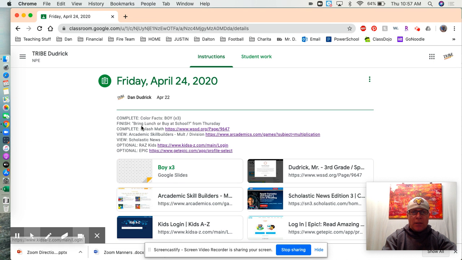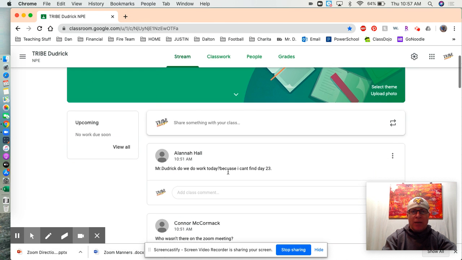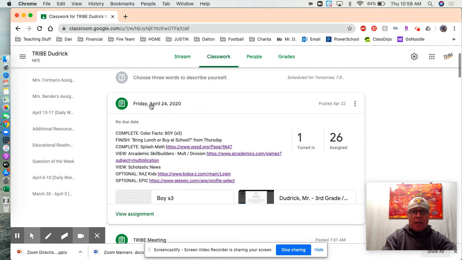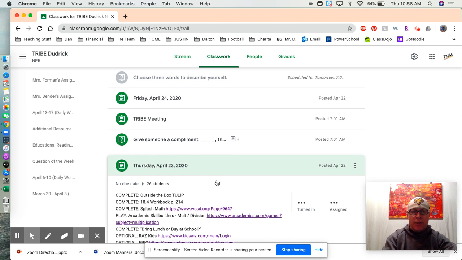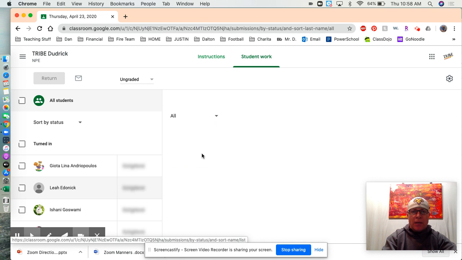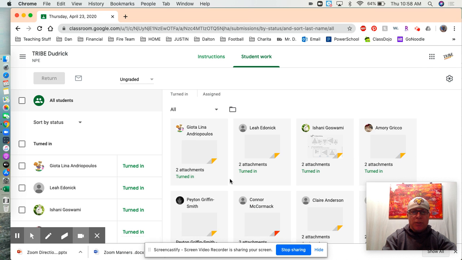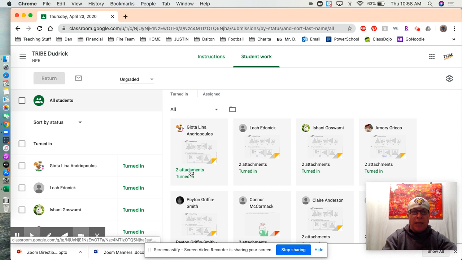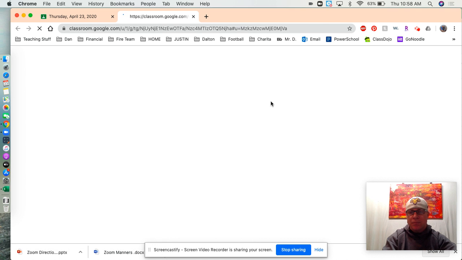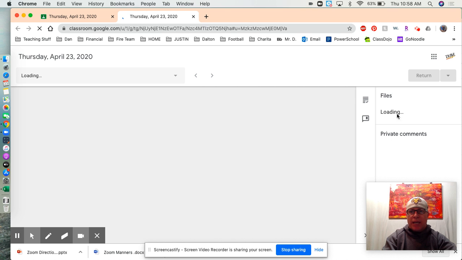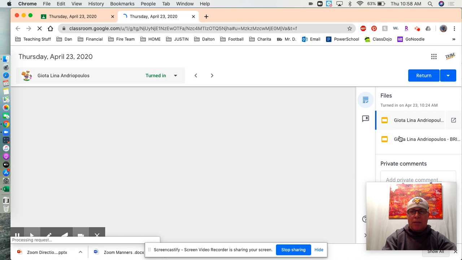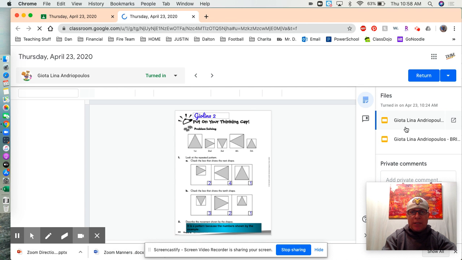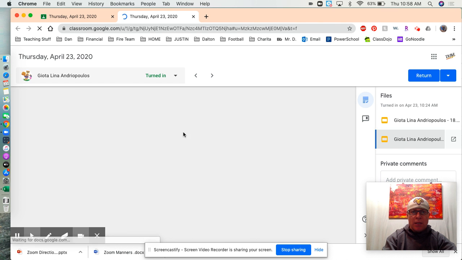So straightforward on the color factivity, then bring your lunch or buy at school from Thursday is the other assignment. So you'll have to back out. And if you go to your classwork tab, they'll be listed. So you go back to Thursday and we'll view the assignment. And if you go in there, you can see that a number of students had finished those assignments, particularly the writing. So we'll use Jelena as an example. So if we go into her attachments, we can see over here on the right-hand side those files that she has finished and turned in. So here we have the first one is the math, and the second one would be her writing.